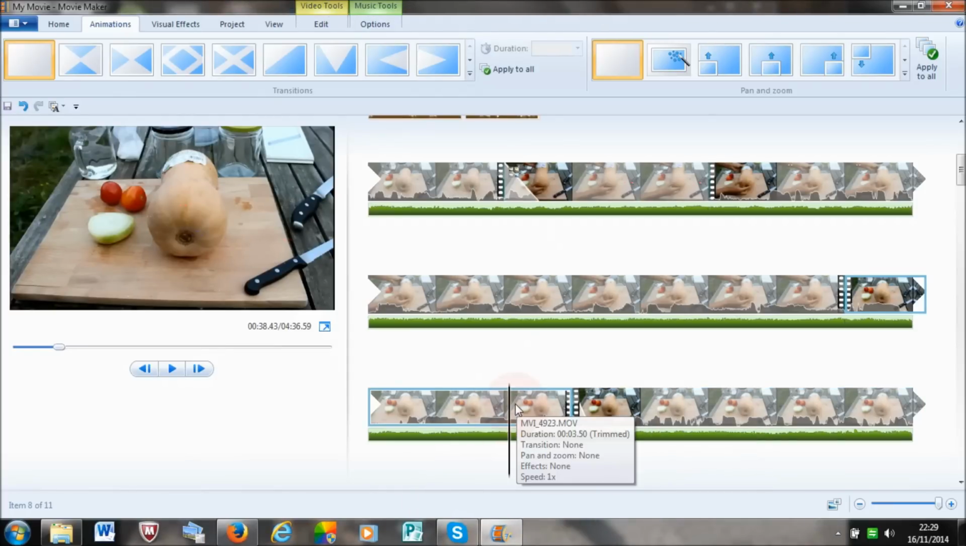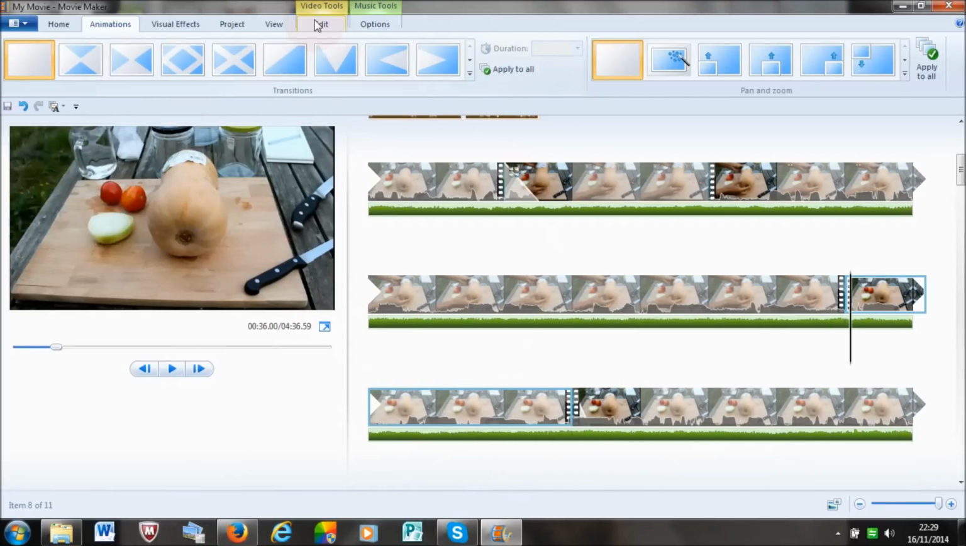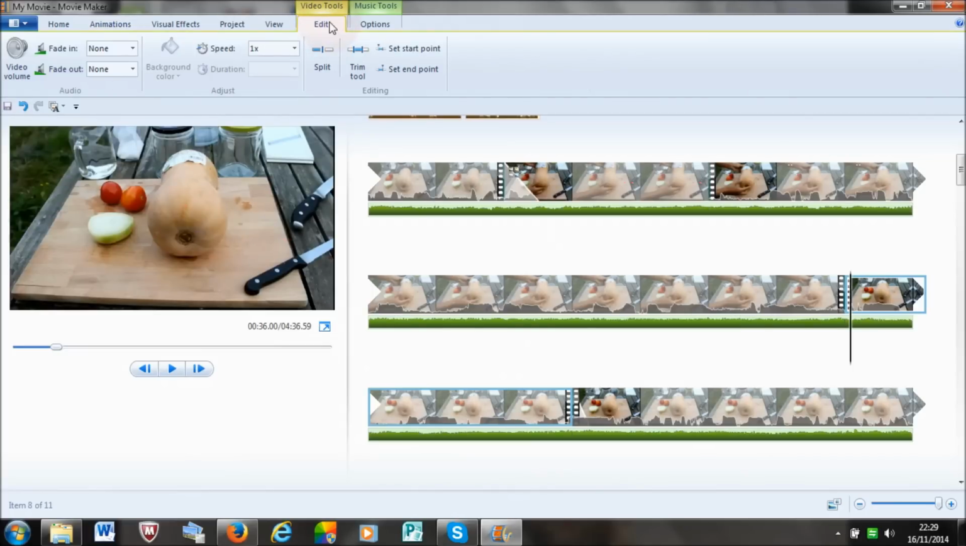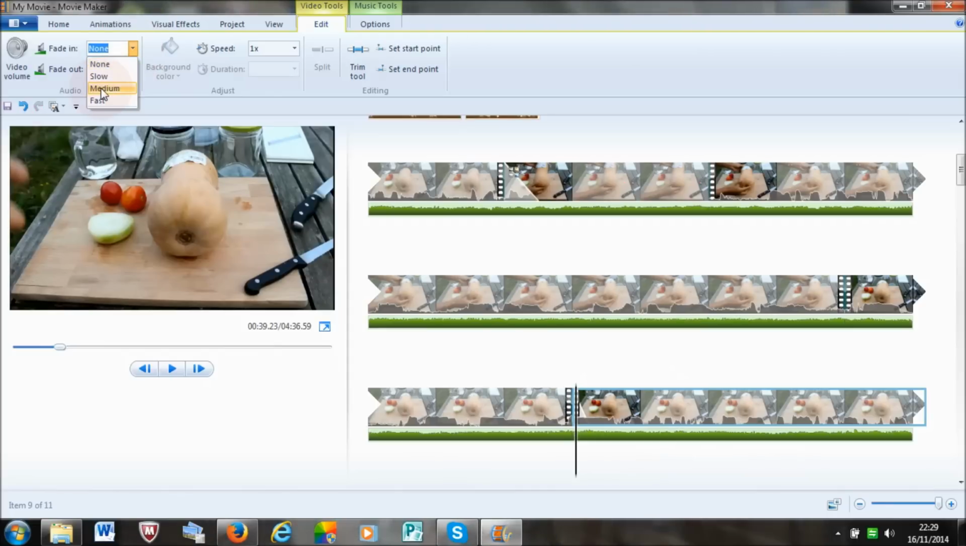So click on this part of the video, and you will see this blue box appear. Then go to video tools, click on edit, and where it says fade in, fade out, you want to fade out that particular clip, and I would fade it out, let's say medium. Then click on the second part of that video, and I would fade in, because you're fading into a new video, so that's fade in, and I will choose medium here.